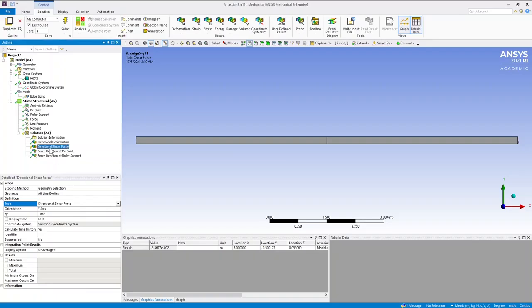So let me rename this. Oh, okay, it was already given. It's already written here, directional shear force. Okay, so the geometry is all line body.